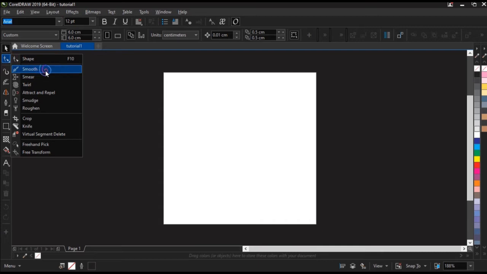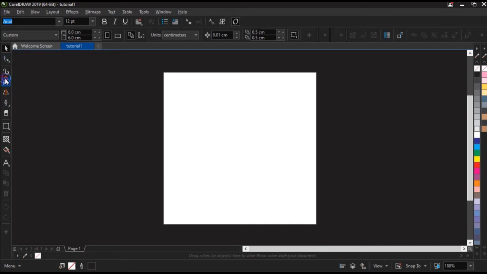Under the shape tool, we have smooth, smear, swirl, attract and repel, smudge, roughen, crop, knife, virtual segment. Then we have the free transform tool. Then we have the artistic media tool. This one is for drawing.